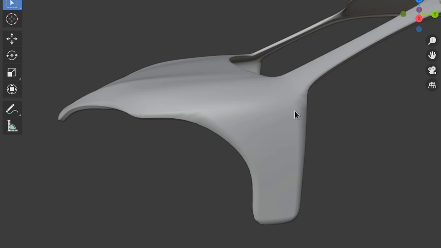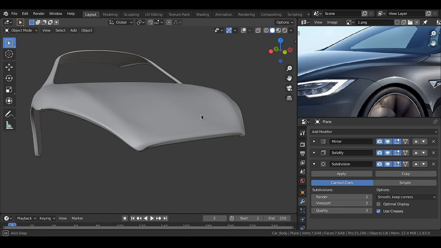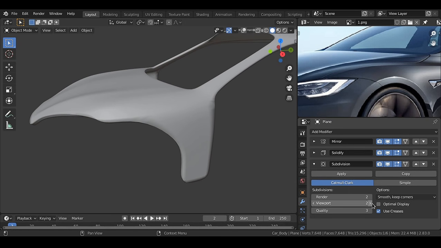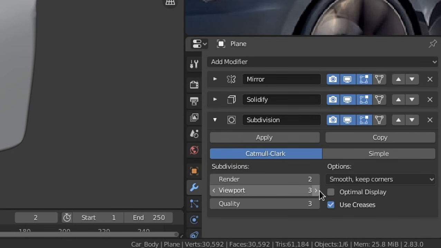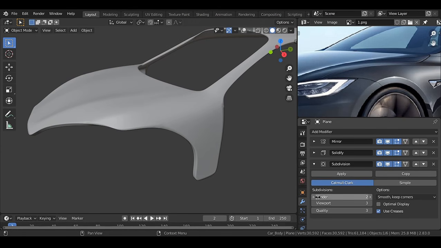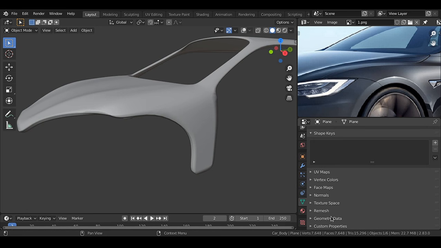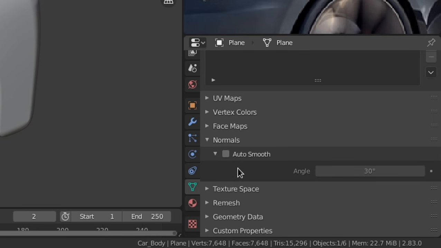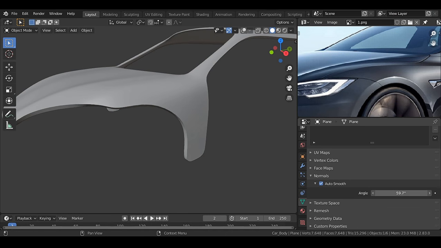Now you can see that we have some bad shading going on after we have applied the crease, especially along the edges. It will definitely improve if we have some more subdivisions, but there's another, better way of calculating normals. You can come here under the object data properties. Under normals, you have auto smooth. You can change the angle here, and depending on the difference in angle between adjacent faces, it calculates where to apply the auto smooth and where not to.